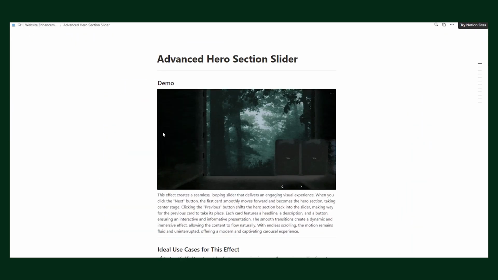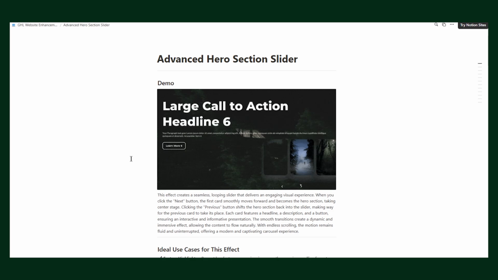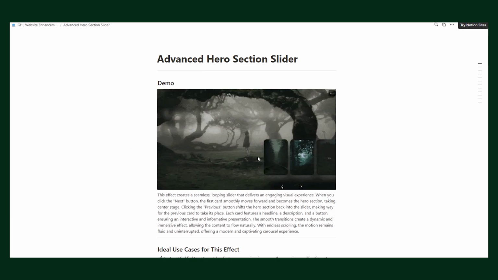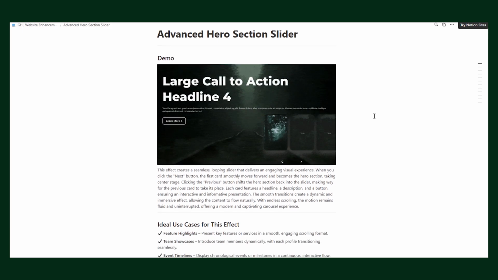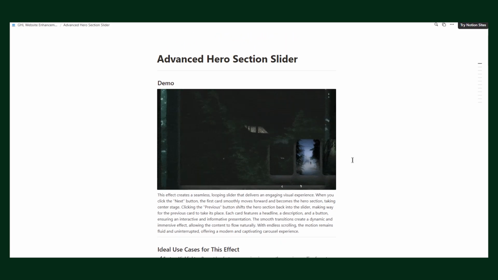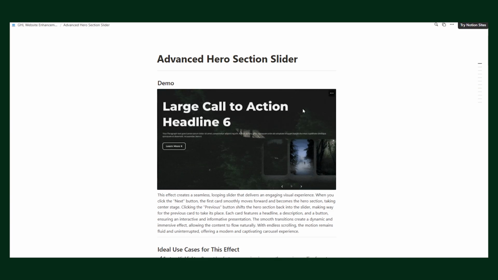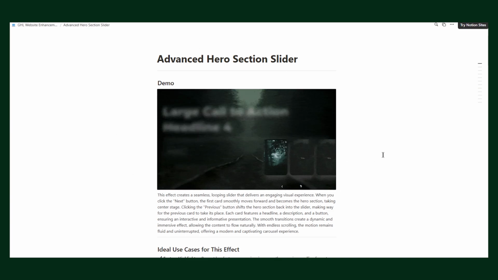And if you're interested in a much cooler effect for your Go High Level website, such as this one that I'm showing you right now from the Notion doc, click on this video to watch a step-by-step tutorial on how to recreate this exact hero section.